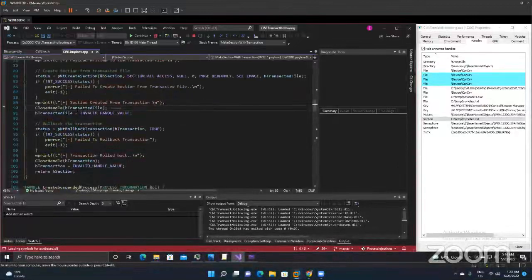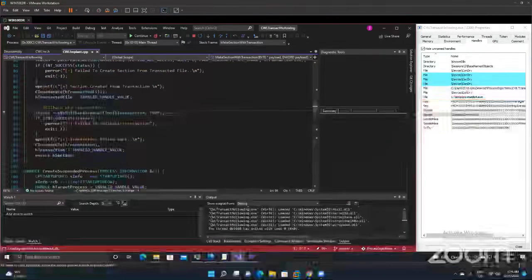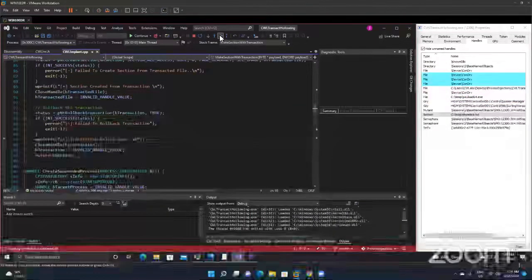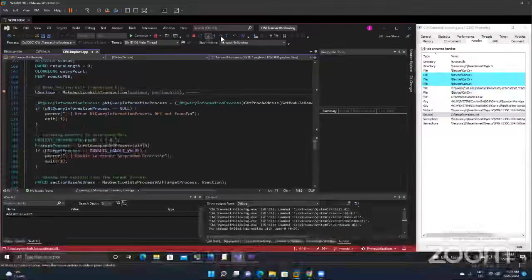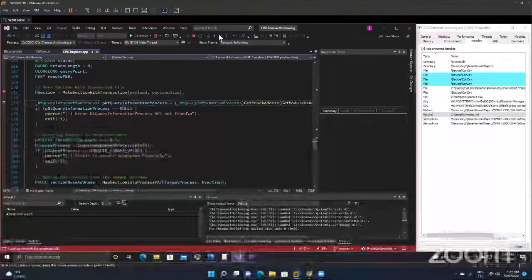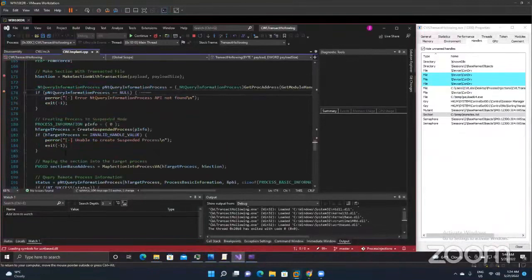Now we will close the transacted file because we do not need that. After that, we will roll back the transaction because we do not want to save the payload on the disk. After that, we will close all the handles. Now we are left with this section here. Using NtQueryInformationProcess, we are not using it right now, but we will be using it at line number 191.